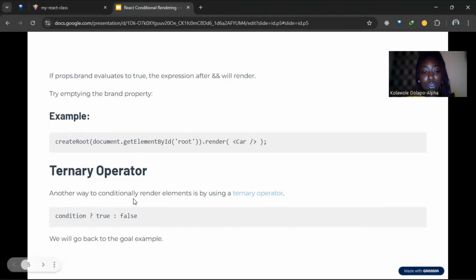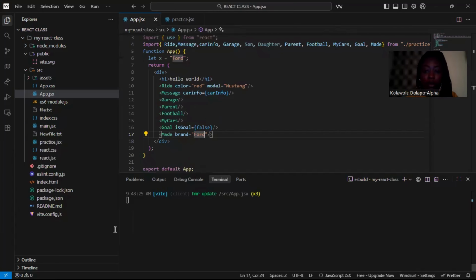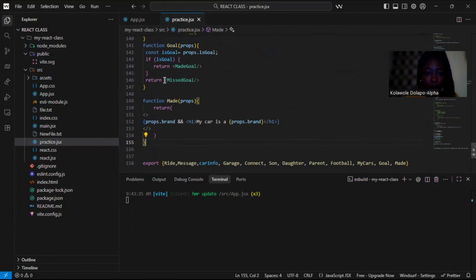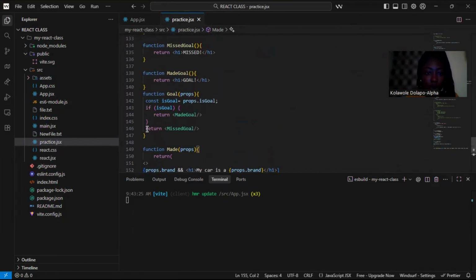Okay, now the ternary operator, let's go. Another way to conditionally render elements is by using a ternary operator. Condition, if it is true, give us this. If it is false, give us this. Now, let's go back to our goal example that we had. So we have to comment out this goal, made goal, or this thing that we have. I'll comment this goal out.